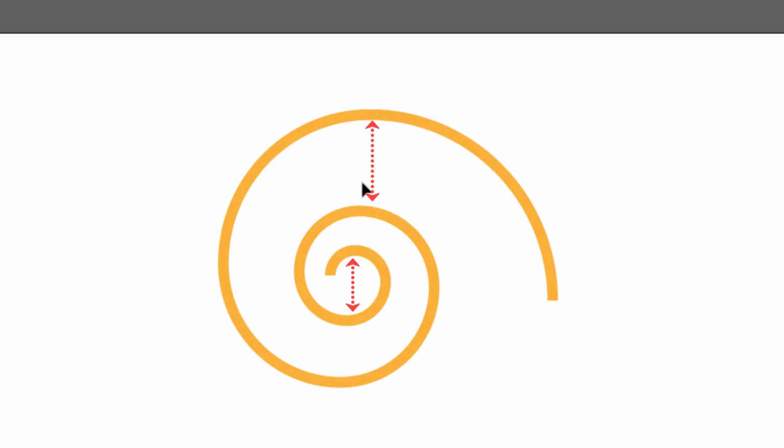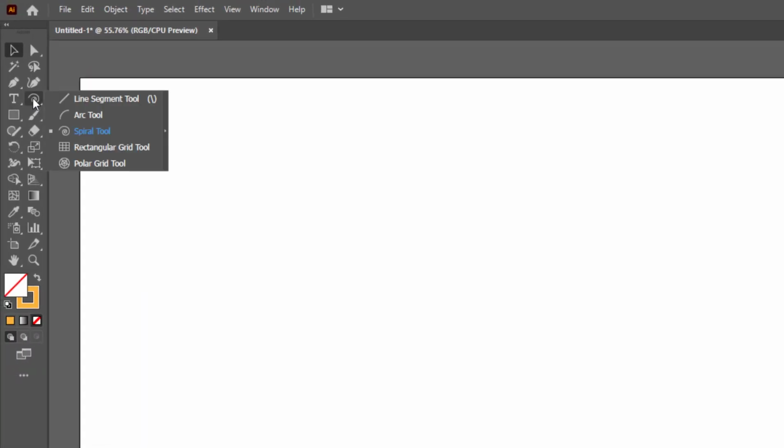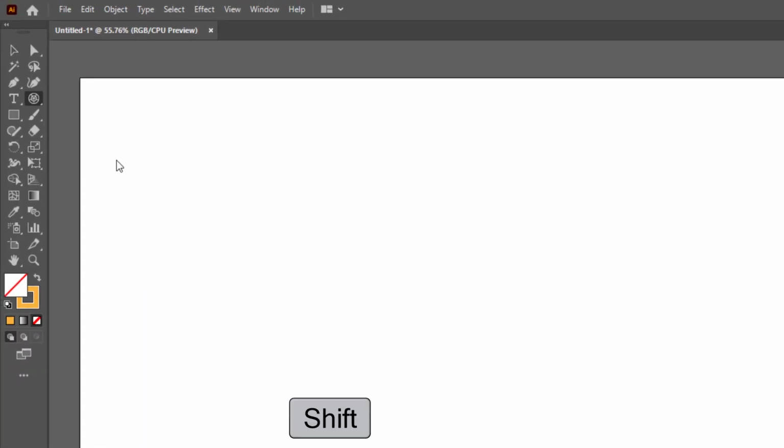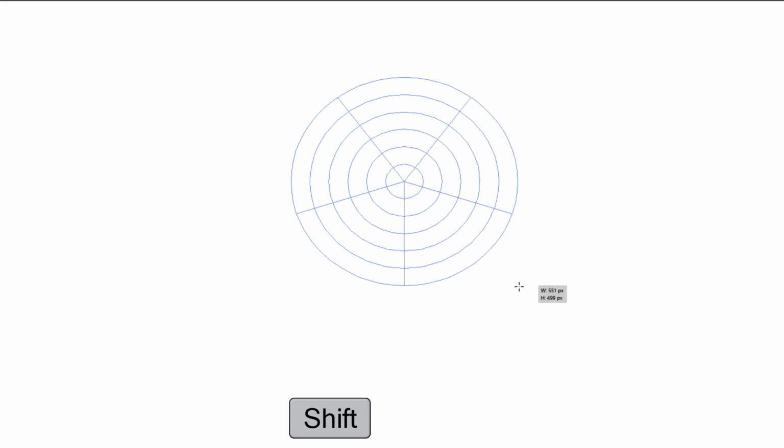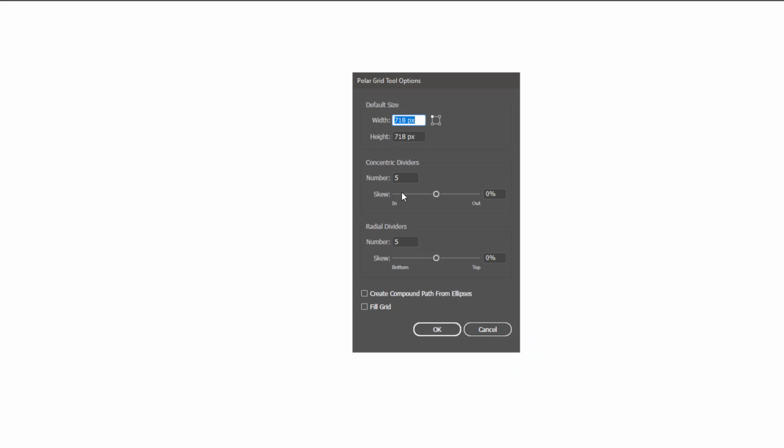The issue with this spiral is you can see the difference in gap is increasing here compared to this segment. So we will create another spiral using the polar grid tool. Press the Shift key, left click and drag the cursor to draw a polar grid. First of all, we have to remove these crossing lines. So delete this shape, click once on the artboard, set the value of radial dividers to 0 and click OK. So here we have a simple shape like this.